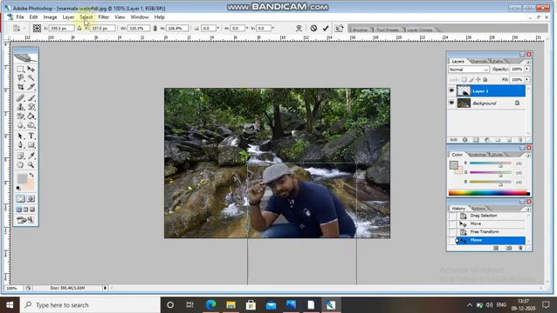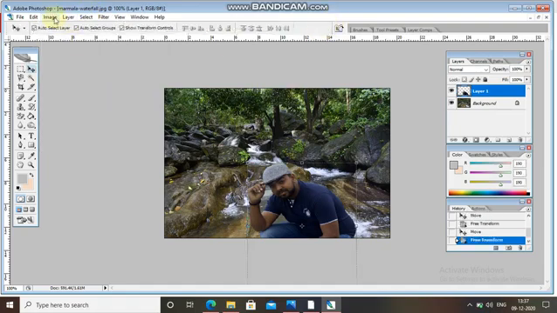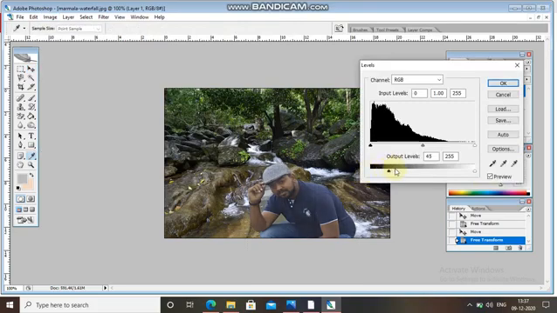Okay, now come to this select. Sorry, image adjustment levels. So if you do like this, then it doesn't look okay. Just adjust the level here. Now it's looking inserted into the picture, okay?